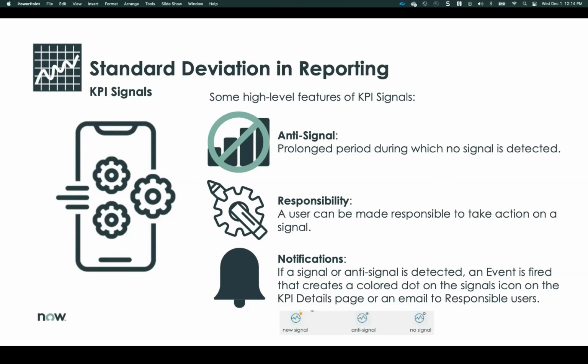And then, responsibility: you can actually assign a responsible user or users to take action whenever there is a signal that has been created based off of everything. And then, like I said earlier, you can generate notifications to reach out to the actual person that is responsible, but it'll also show you directly there on the screen whenever there's a new signal or an anti-signal or no signal at all. It'll actually show you directly on the screen when you're looking at it.